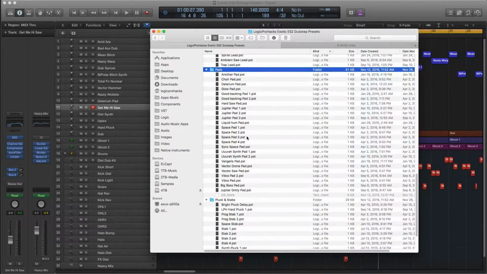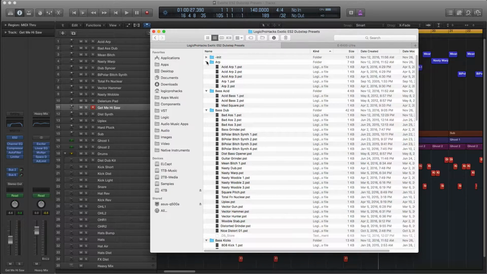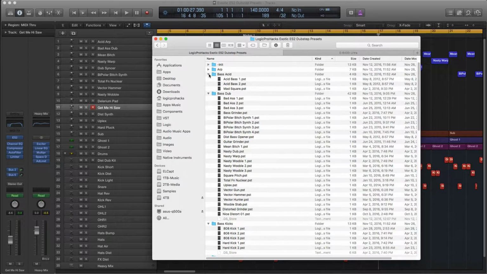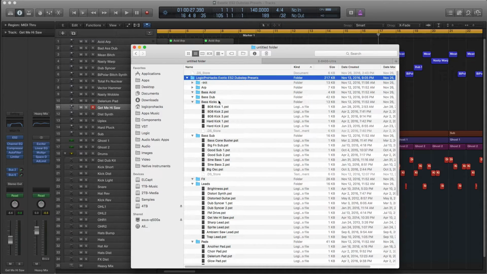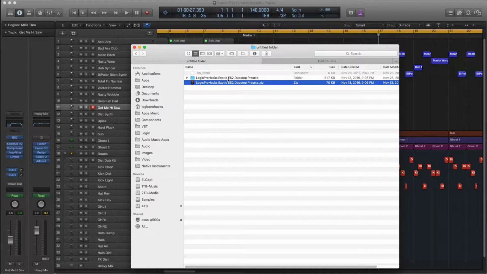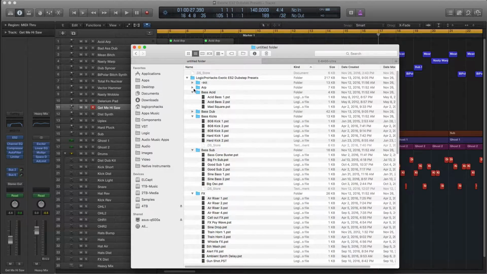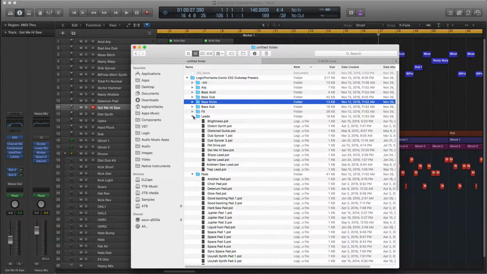And how you load these is very simple. You just take this whole folder of ES2 exotic ES2 dubstep presets, is what I call it. Here it is. Here's the folder. It's a zipped folder. When you unzip it, it looks like this. It's gonna have all this in here. All these presets. It's a lot of presets.